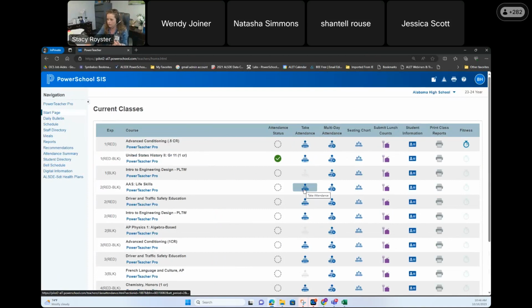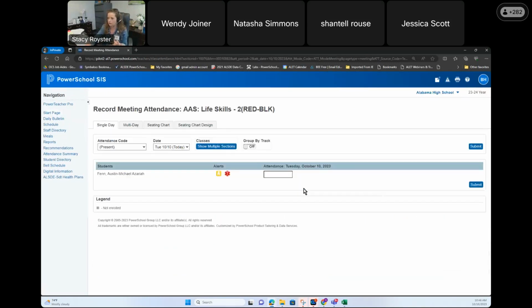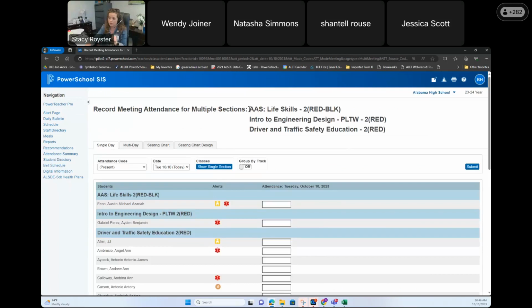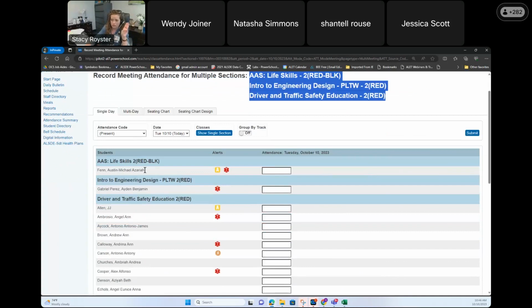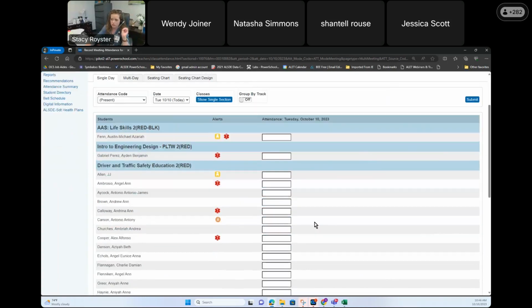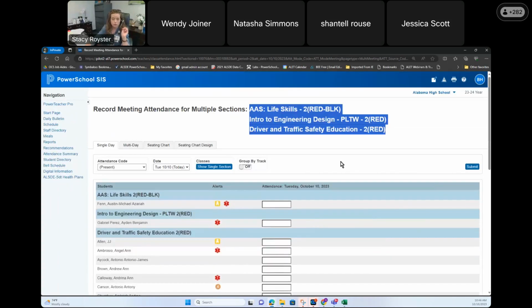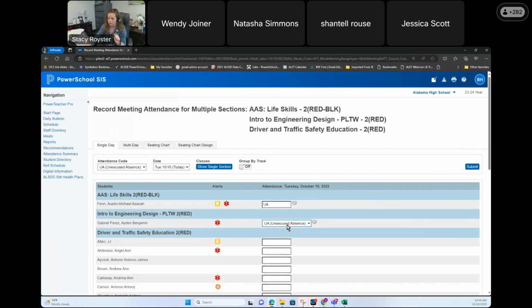Let's do this one. If I go to my second period, and I've got one student in this class, if I show multiple sections, now do you see how up here it says you're going to take it for these 3 classes now? So now I see that I have one student in this section, one student in this section, and a whole bunch of kids in driver's ed. So teachers can post attendance for multiple sections at one time when they're all in that one period. If I wanted to mark some absences, I'm going to mark that student here, this student here, this student here. So now I'm checking attendance on all 3 sections at one time.